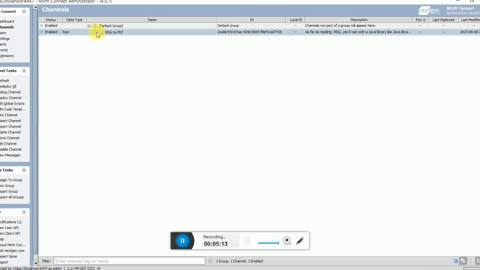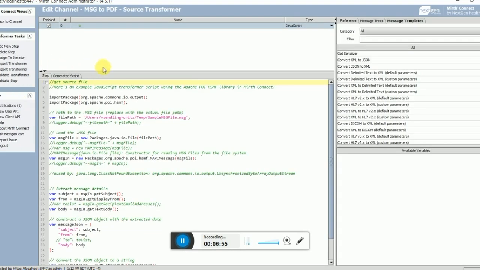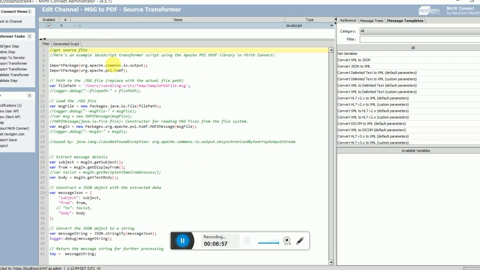And what we want to do is open it up. What we want this channel to do is read that MSG file, run the transformation, and then write it to a PDF. In the transformer, this is where all the magic happens. What it's going to do is, I said, okay Mirth, go ahead and import these Java packages.